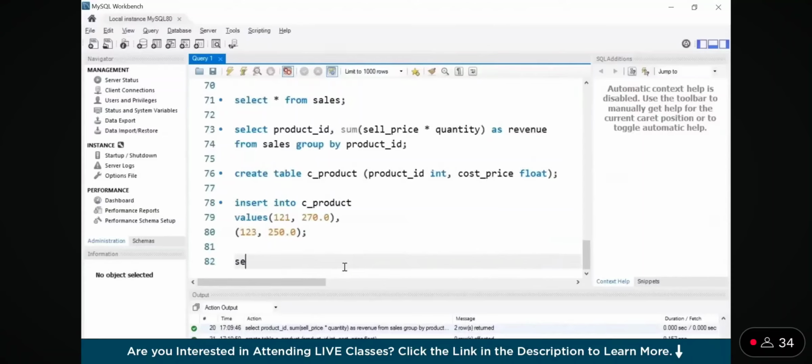So this will give us the profit that was generated for each of the products. So I'll write select C dot product underscore ID, comma, I'll write sum S dot sell underscore price. Now here C and S are alias names. So if I subtract my cost price from the selling price, that will return the profit that was generated.